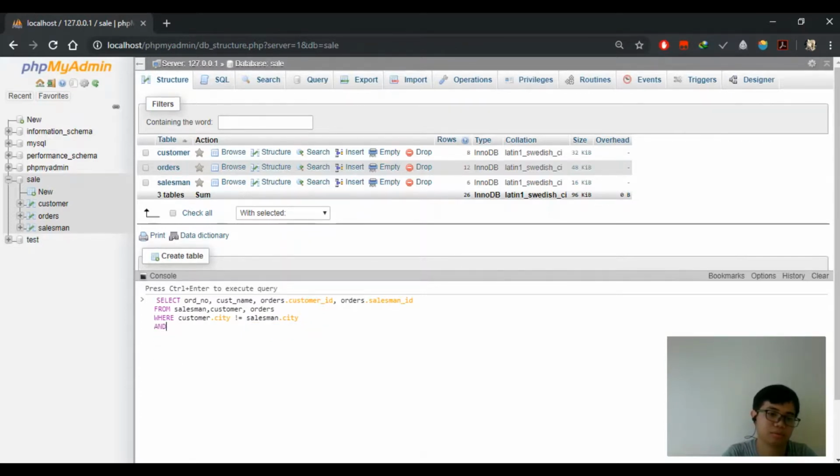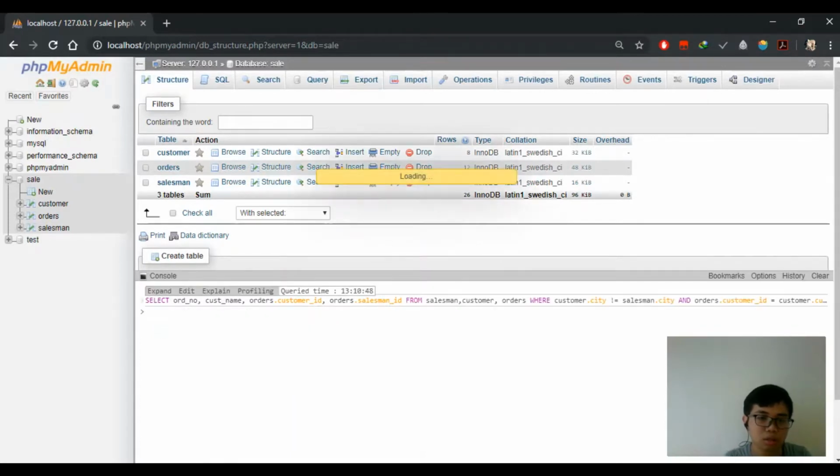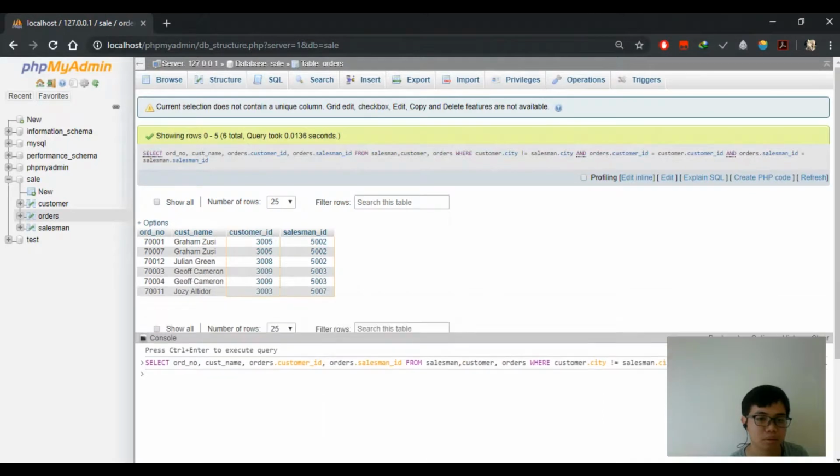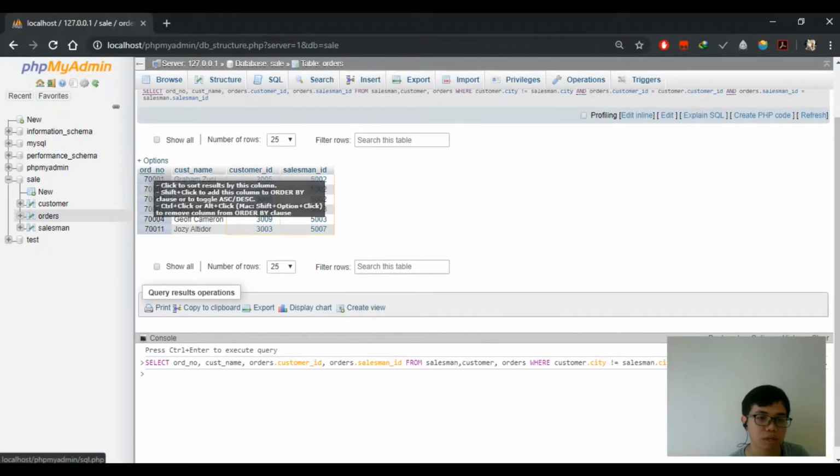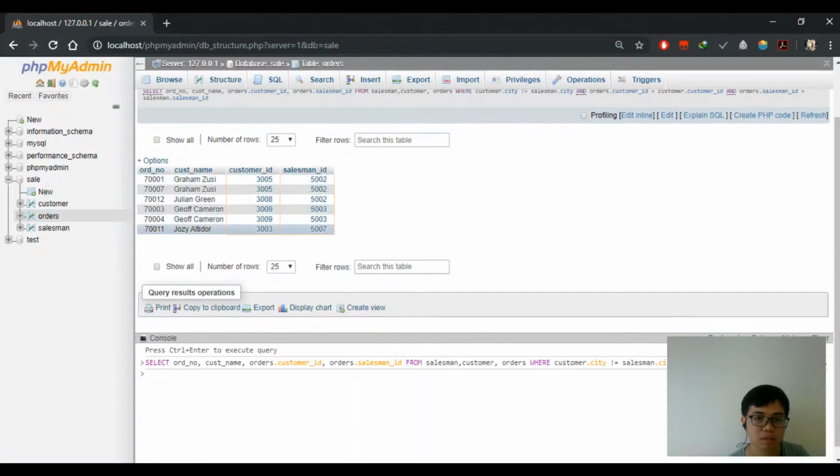And we have to link the order table and the customer table together. Okay, we already linked the order and the customer table, and we linked the order and the salesman table. Then control enter. Here's the result. It shows all the order numbers where the customer and the salesman are not located in the same city. So now let's proceed to the next question.